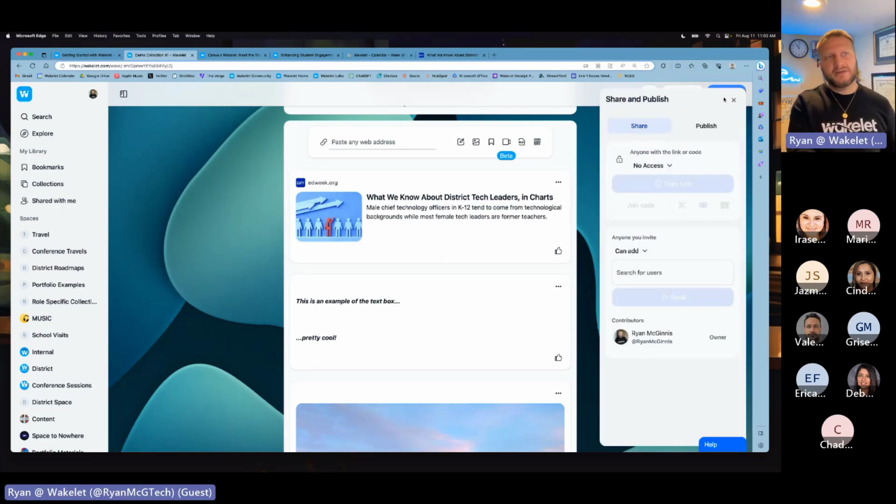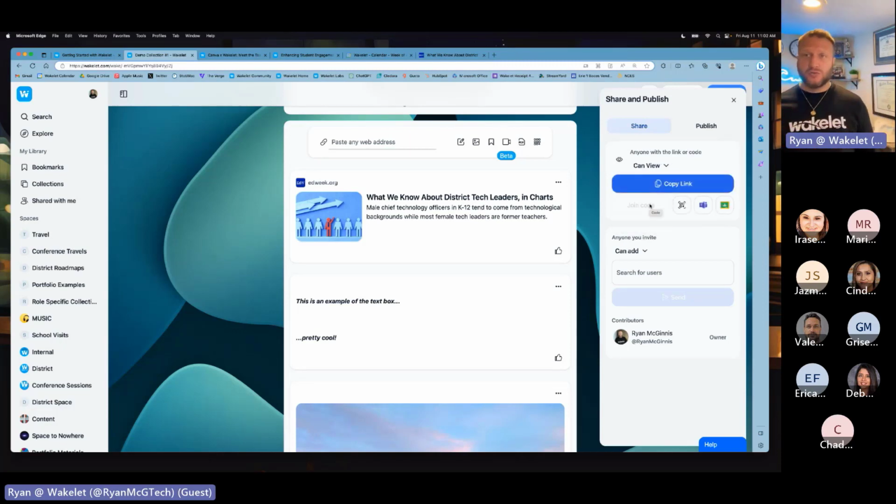When you're ready to share it out though, you're going to get that share button and you're going to see that anyone, by default, says no access. Right now, I'm going to say can view. This is the view only link. And on the free version of Wakelet, you are able to create as many collections as you want and share them for other people to view as much as you want.